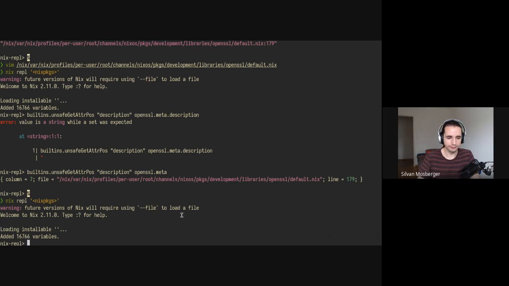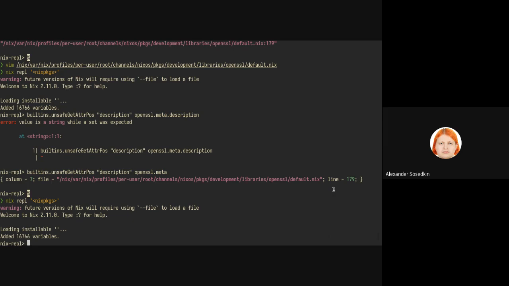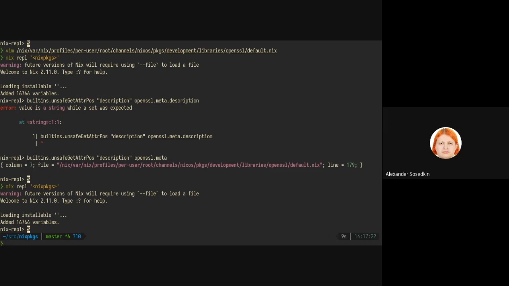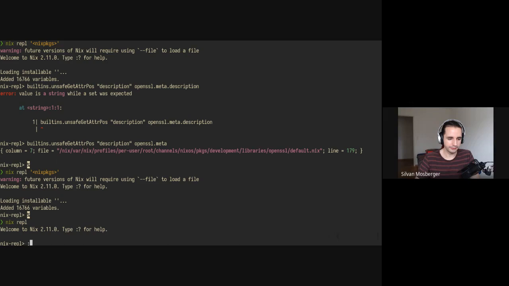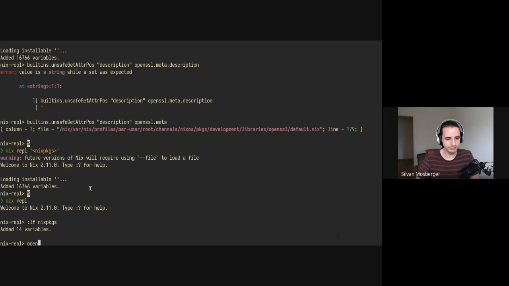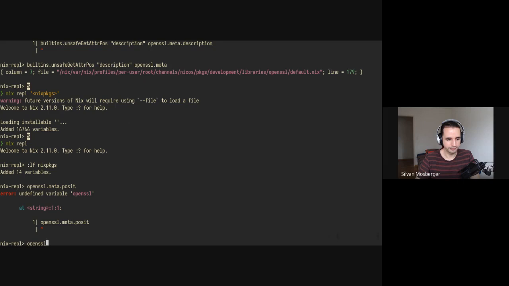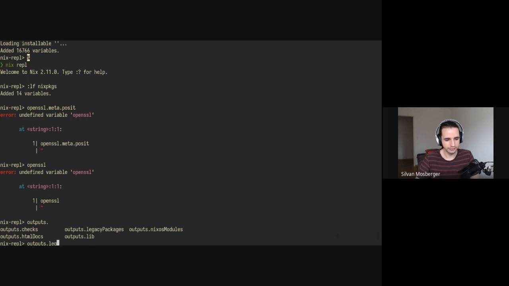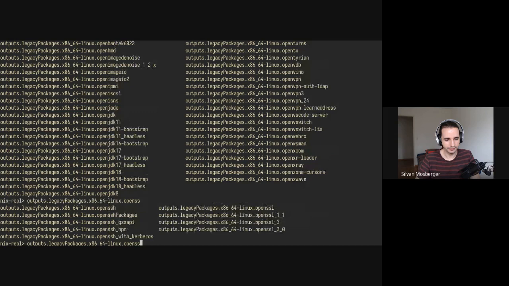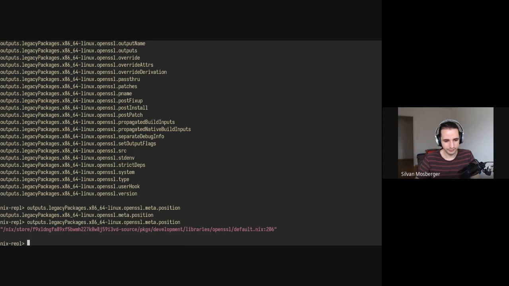Unfortunately, since we got derailed anyway, can you do the same with the flake? Again, get the position of description in OpenSSL meta, but now with the flake. Yeah. So like the :lf, load flake REPL command. I guess nixpkgs, nice. And then openssl meta position. Right, outputs.legacyPackages.x86_64-linux.openssl.meta.position does work.